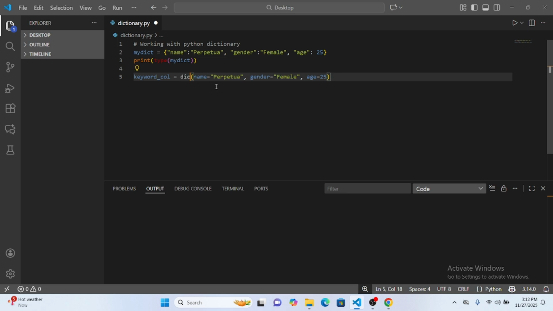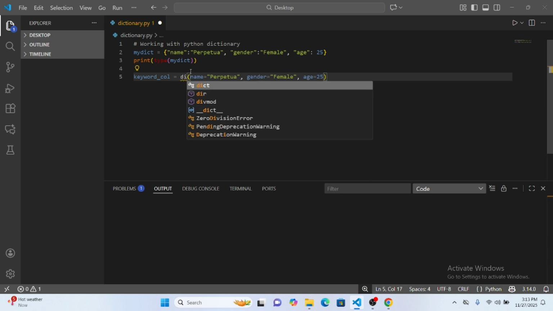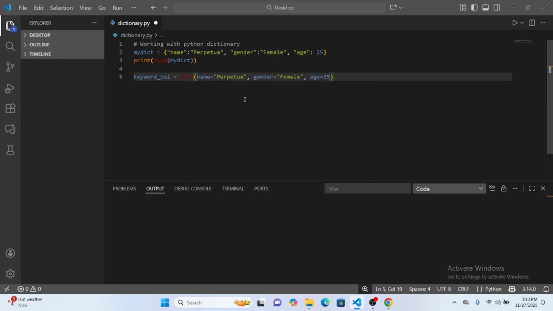Before I call this dict constructor, you can see that Python is complaining that this parenthesis was not closed. Okay, so now I am going to call the dict constructor on it, and now you see that the error disappears. So now this is it for this method.